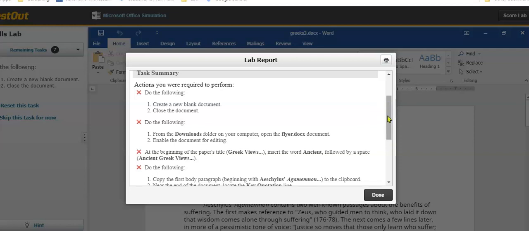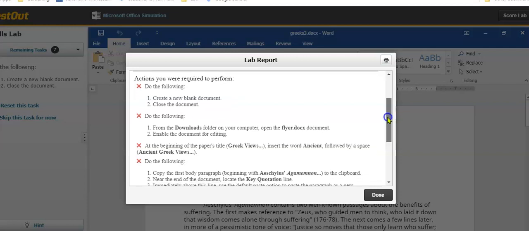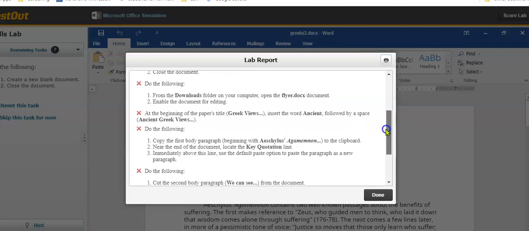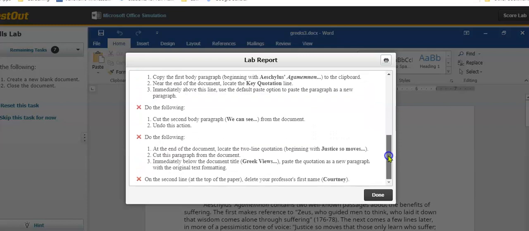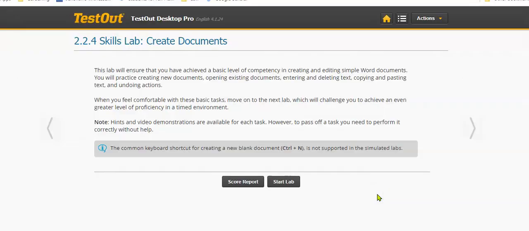Okay. In this same window, if you scroll down, it tells you the actions you were required to perform and how to complete those steps in the event that you need additional help. Okay, and when you're done looking at the lab report, you can either print it or just select done. Okay, then you'll be ready to move on to the next assignment.